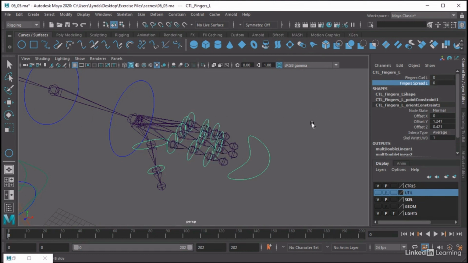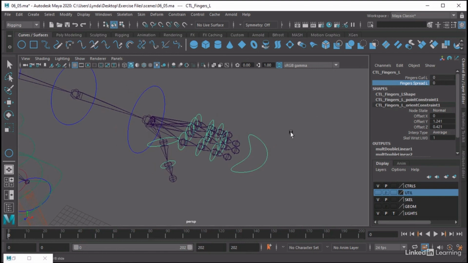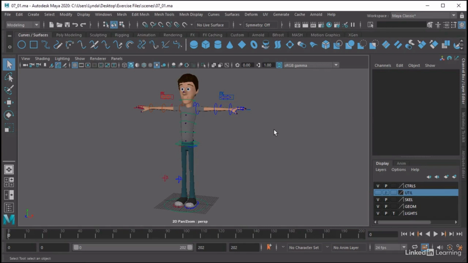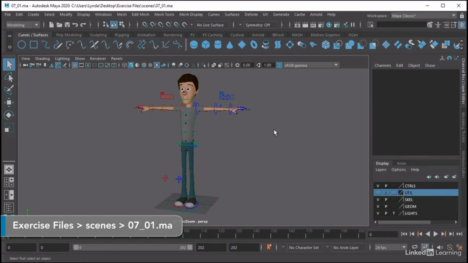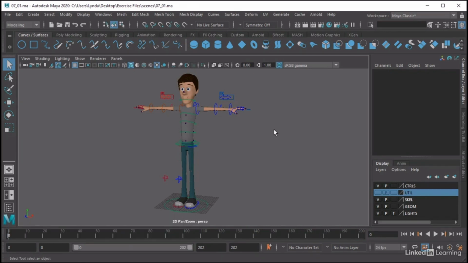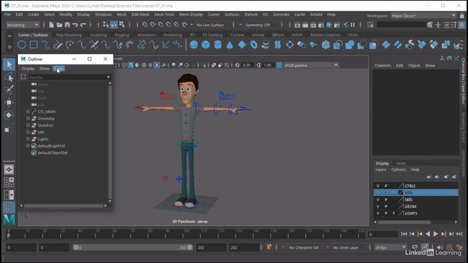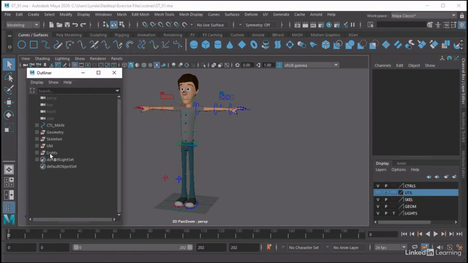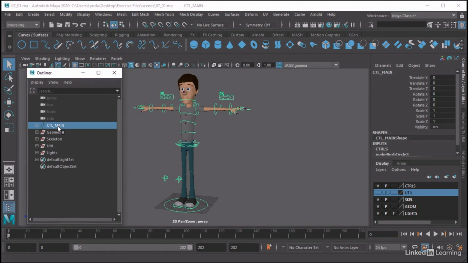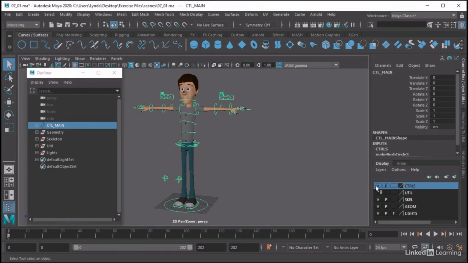So now we've got our hands rigged, and we can obviously do the exact same process on the other side. When your rig is done, you can now skin the character to the rig. Now, before we actually do that, we want to go through and clean up the rig, make sure everything is in its proper place before we apply the skin modifier. So if we go into the outliner, you'll see I've organized this character in a couple of different groups. I have this control main, and all the controls on the character are also added to this layer. So if I toggle controls on or off, they go with it.